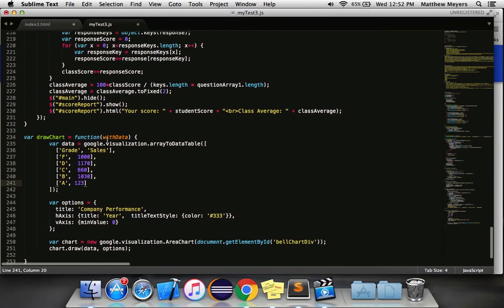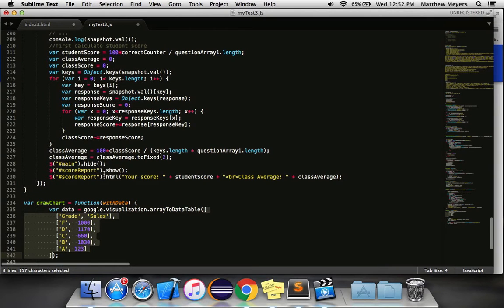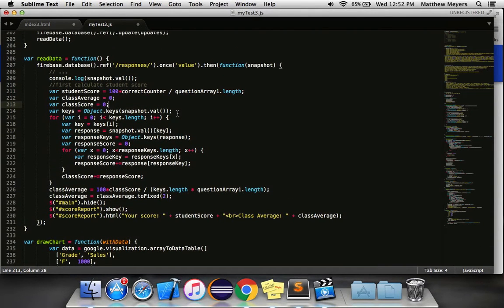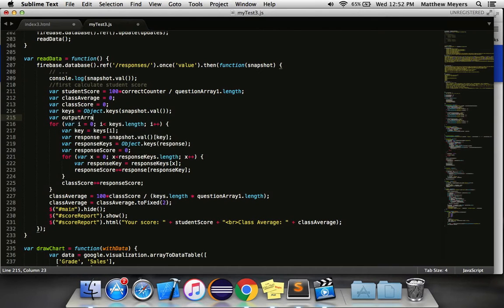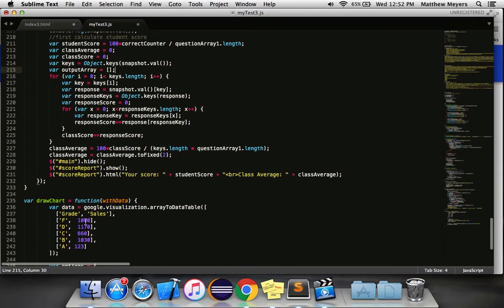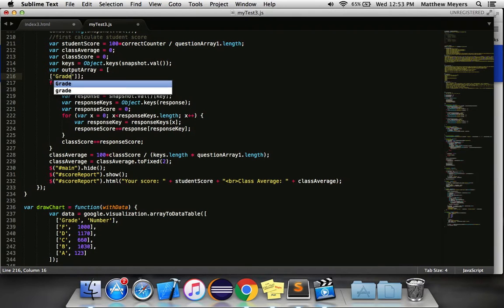So let's go back. Remember, we need to make an array like this. See this array? We need to make an array. So remember how we were outputting like your score, you know, the text of these? This is fine, but we also need to make this array. So at the top of our read data function, I'm going to create an empty array. We're going to call it output array. It's empty. Output array needs to be a 2D array where the first thing is this grade number thing. Grade number. That's the first item. What we're going to do is we're going to push onto it.